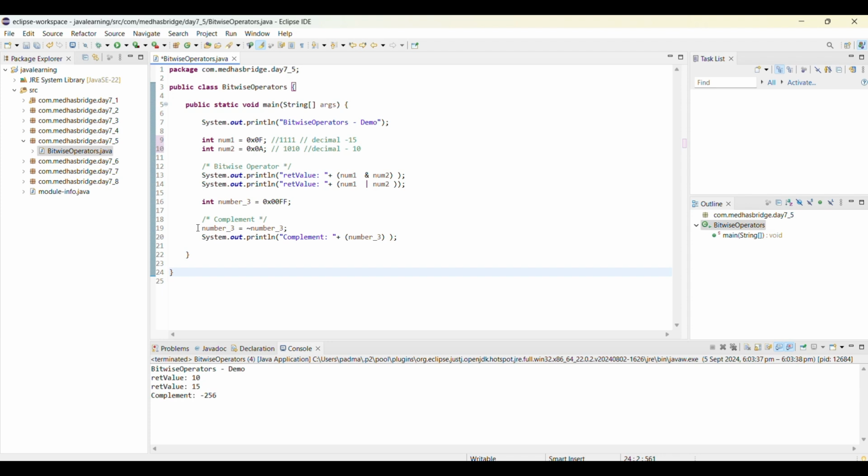The third one is the complement value. Take the hexadecimal value 0x0F and represent it as a binary value. The complement means 1 becomes 0 and 0 becomes 1. The equivalent of that value is your negative value. This is a complemented value. So this is called bitwise operators. We have AND, OR, and negate. Complement is what we discussed. We also have the exclusive OR operation. You can practice them.